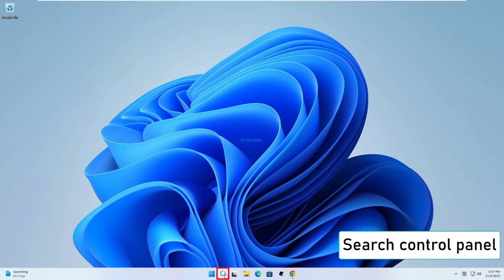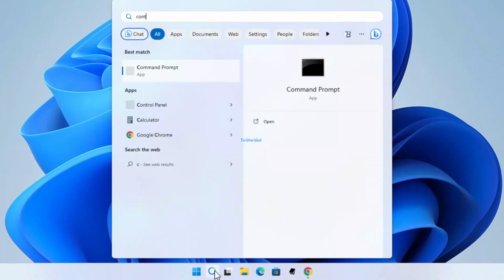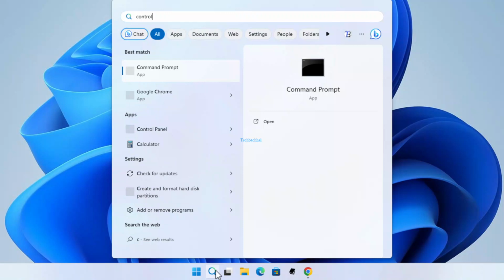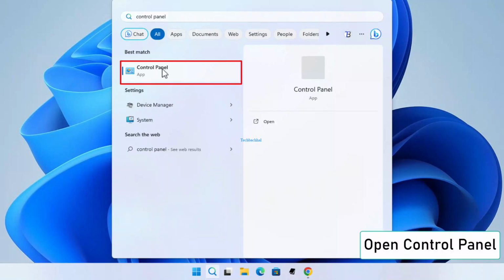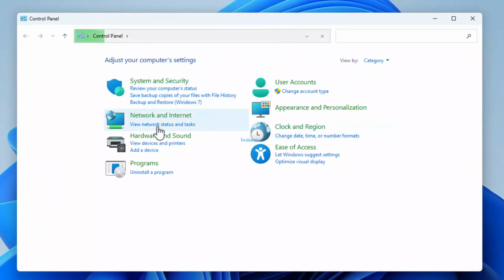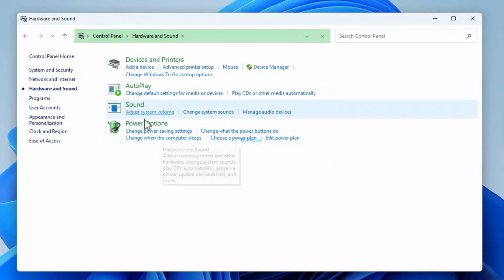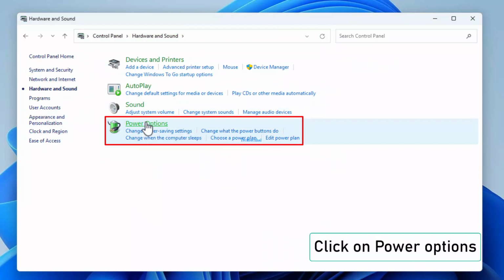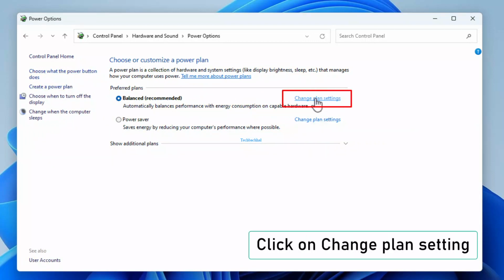Search Control Panel. Open Control Panel. Click on Hardware and Sound. Click on Power Options. Click on Change Plan Setting.